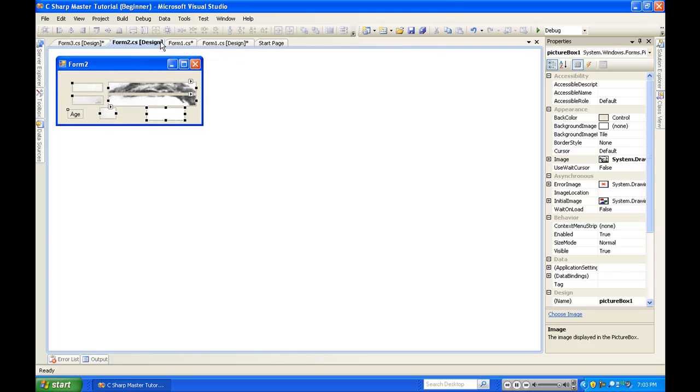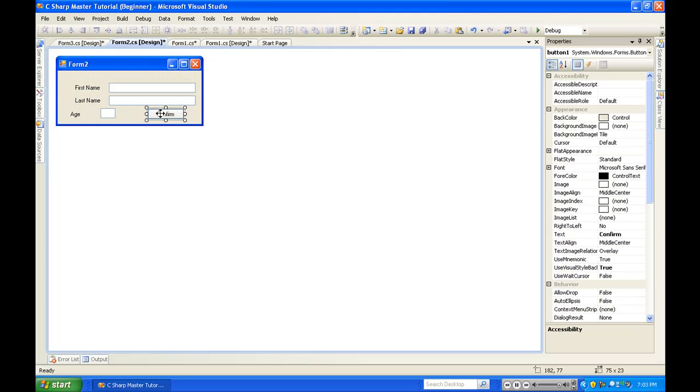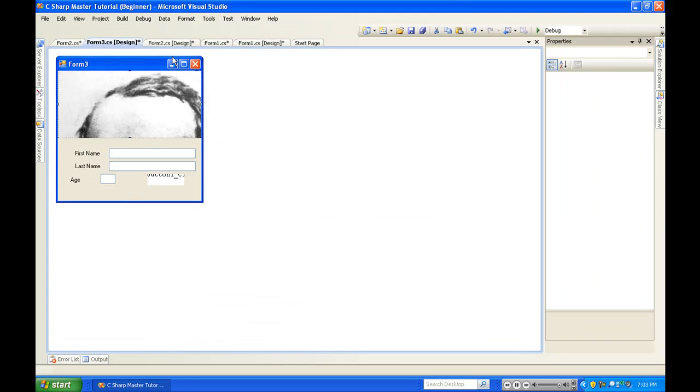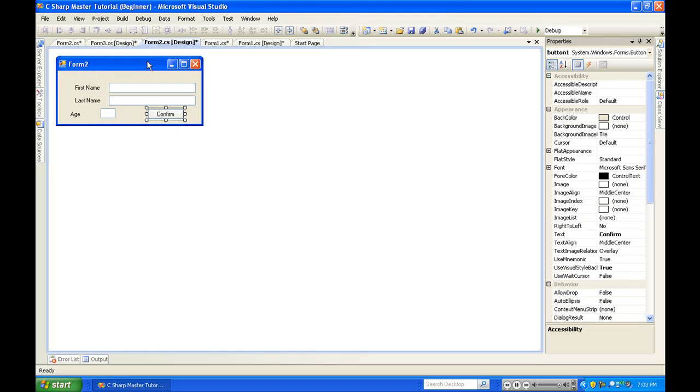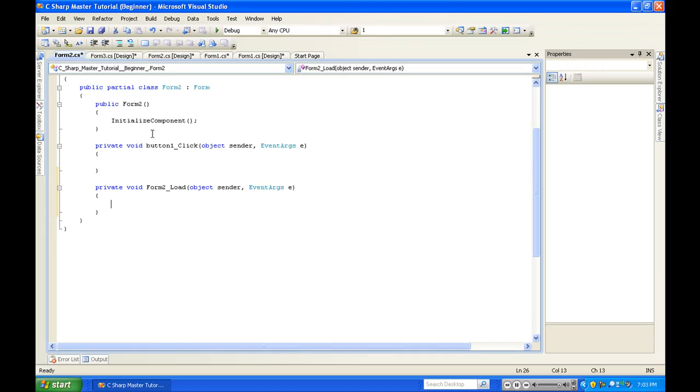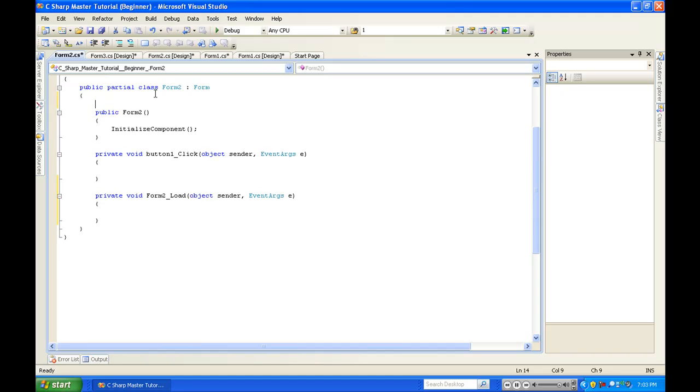Now with all that done, we're going to go back to Form 2, and we're going to double click on the button, and also we're going to double click on the form itself. Now, what we're going to do is go under the public partial class Form2 : Form, and then squiggly thing, forgot what it's called.